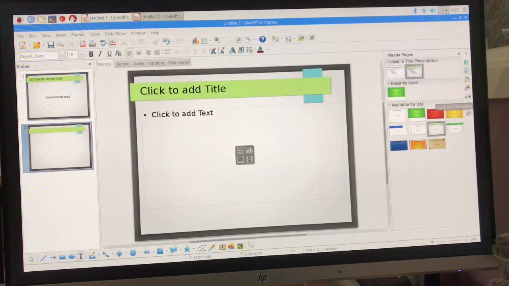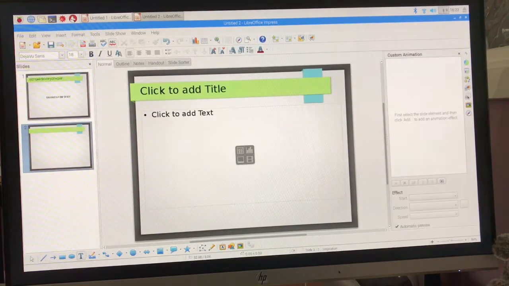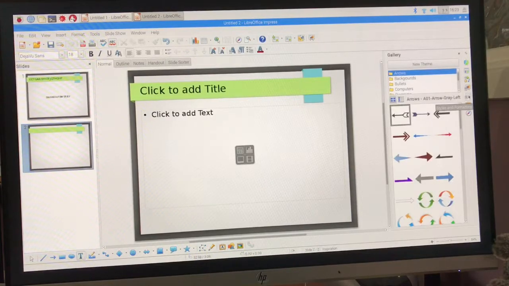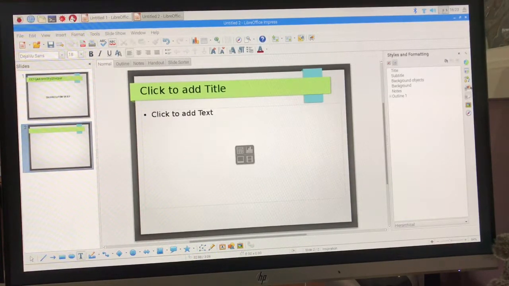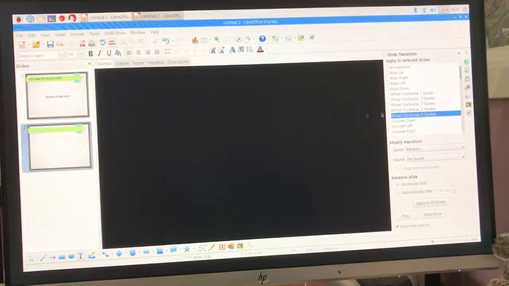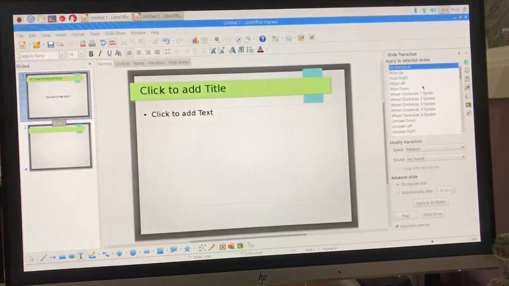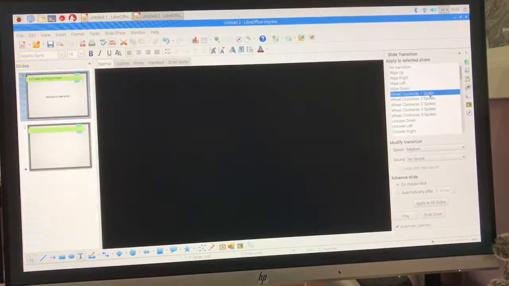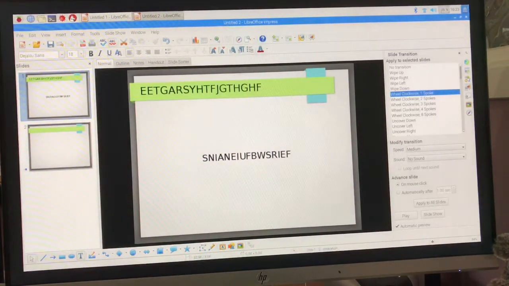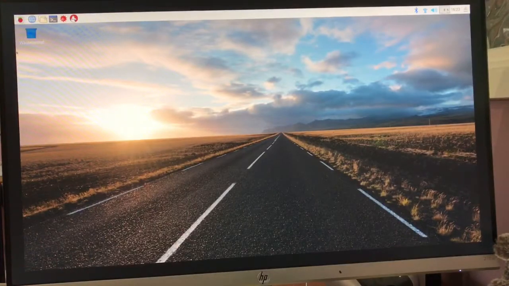Right, styles and formatting. Okay, no, it's not that. Okay, so let's see some transitions. What's the transition? Oop, there's some transition there, so we'll do that again. So that's a little test. Okay, right, so that's closed.